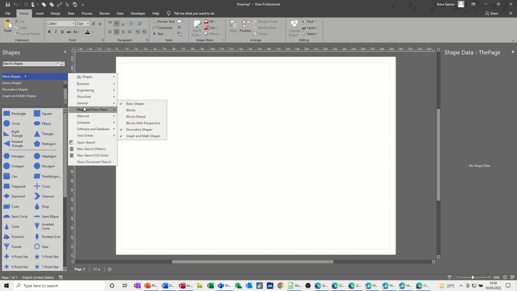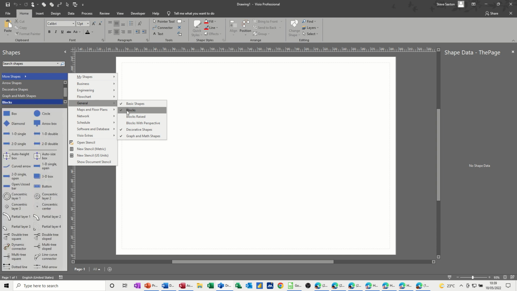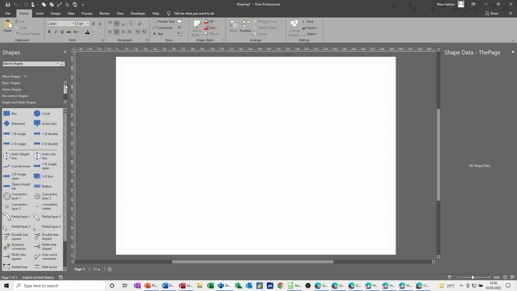Now general, you've got blocks. Now I haven't got blocks on this, so I'll click on that and just show you how you can bring another stencil in if required. So that'll drop the block stencil in. So I've now got an additional stencil. You can also create your own stencil.